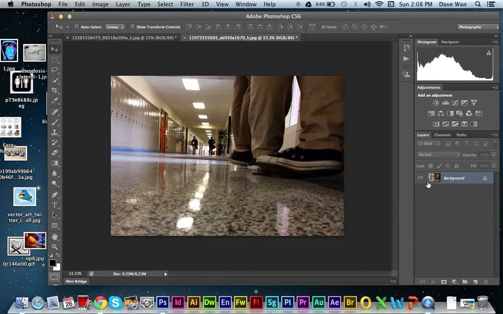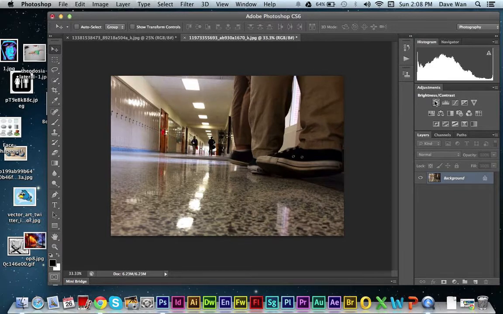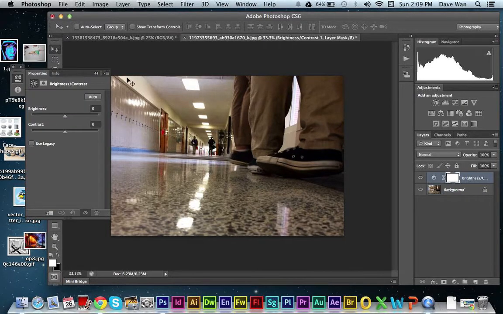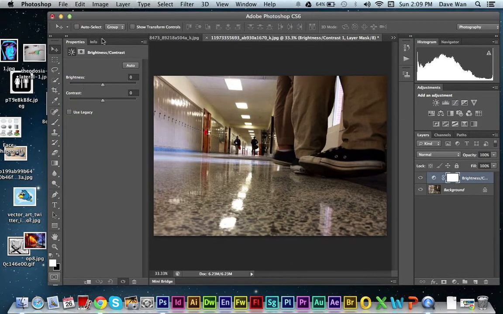Okay, so now you want to play around with your adjustments panel, and if this panel doesn't pop up again, it's Window, Adjustments, and this is going to pop up. This is where you're going to play around with your brightness and contrast. So you click on brightness and contrast. It's going to be another window that pops up.